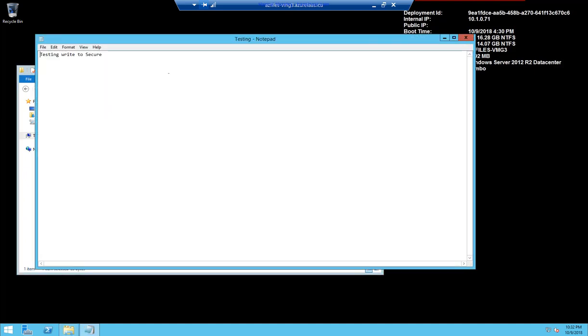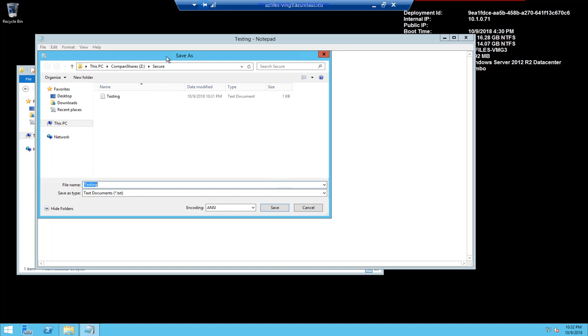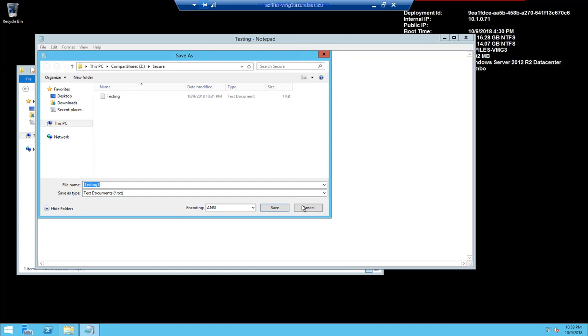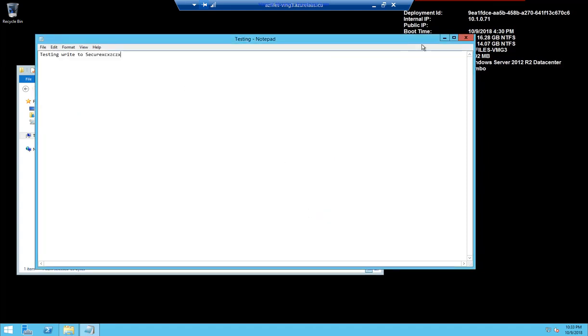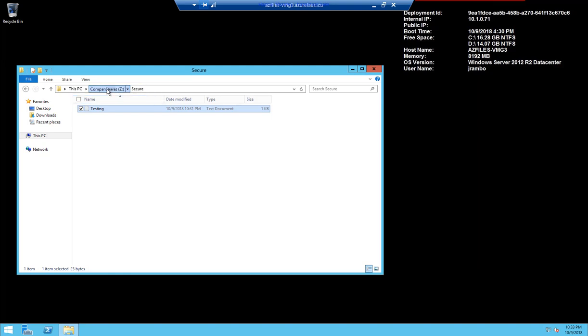If I open up the file, it will not allow me to save it in there. It will prompt me to save it somewhere else because I do not have rights to save to that location. If I try to save it, it will fail. So I cancel and say save no. If I go to the public folder, however, I can write to the public.